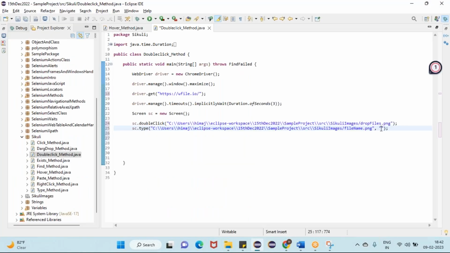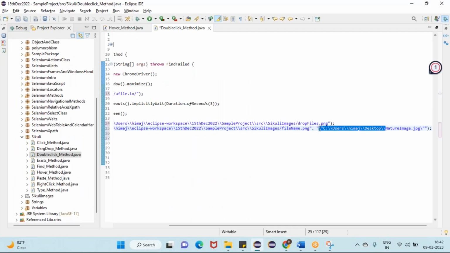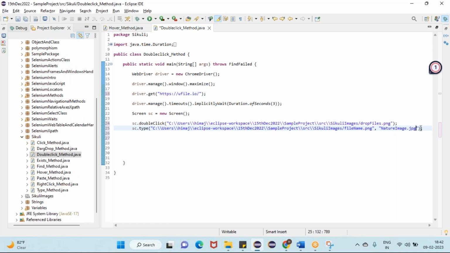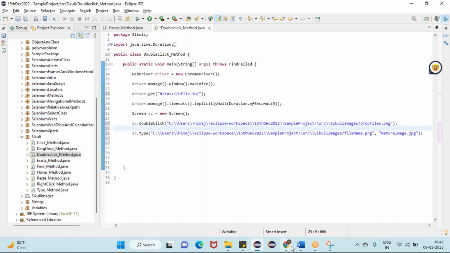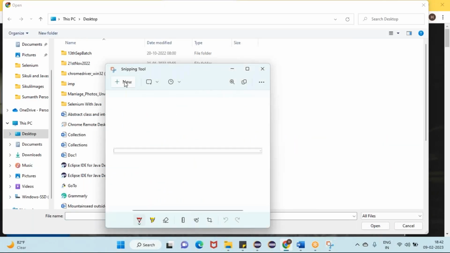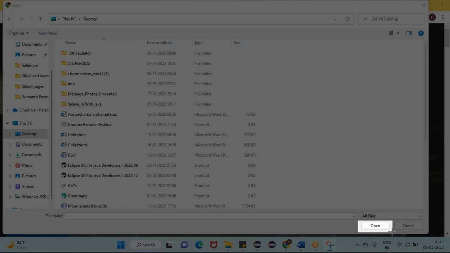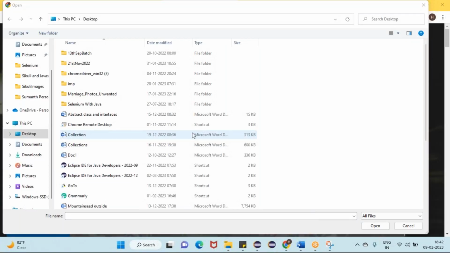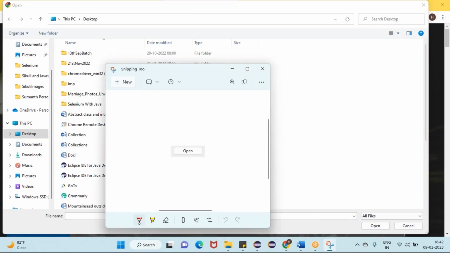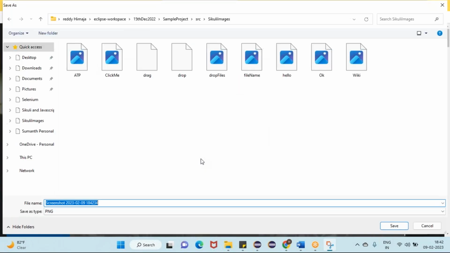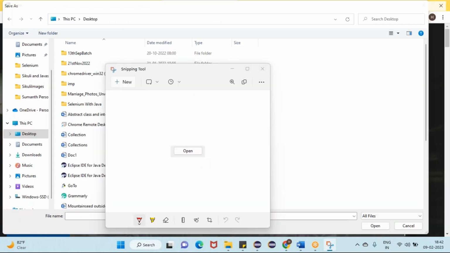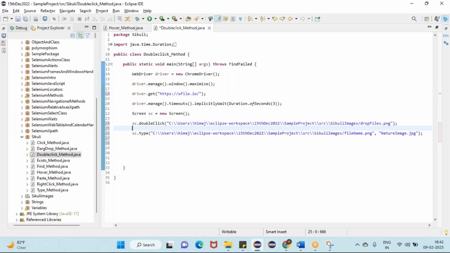Okay, let me go here and delete everything. Here I just want to type nature image.png. Later on, we need to click on open, right? So take the new image, just the image of the open button. Open. That's it. So we have all the three images.